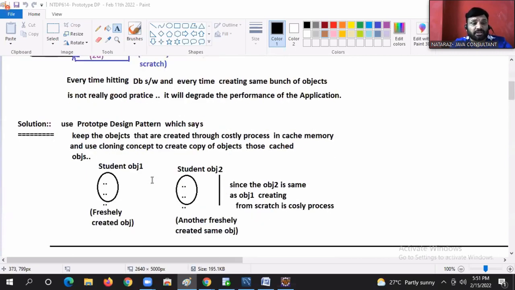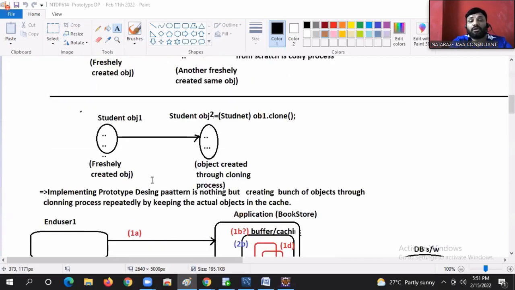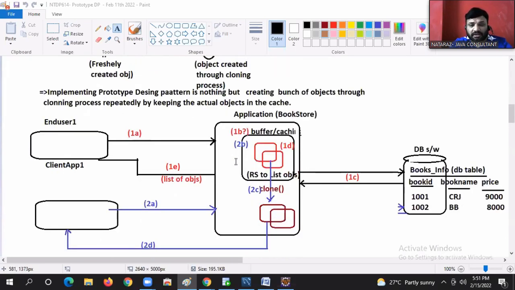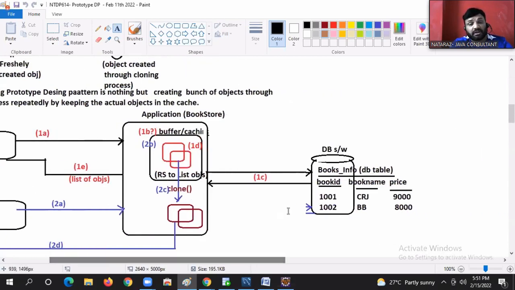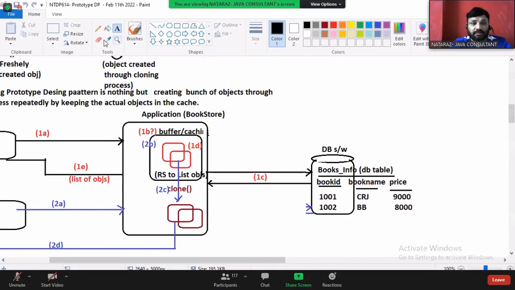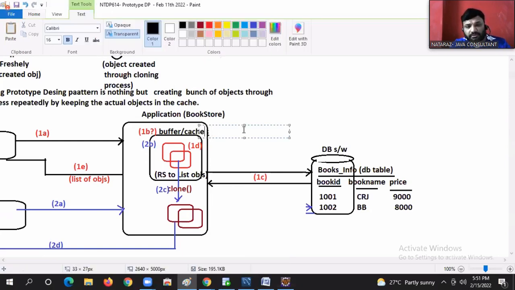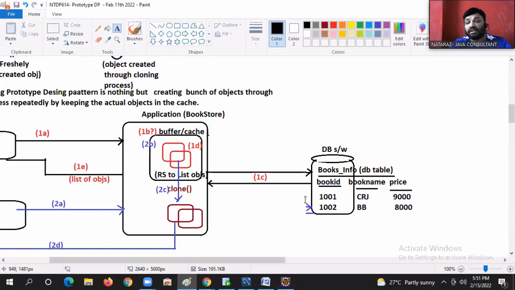What is the solution, guys? Cloning is the solution. And working with cloning is nothing but the prototype design pattern. What it says: application one talks to the database software, gets the bunch of books and keeps them in the cache. When application two asks for the same books, instead of getting them from the database software, create a copy of what?